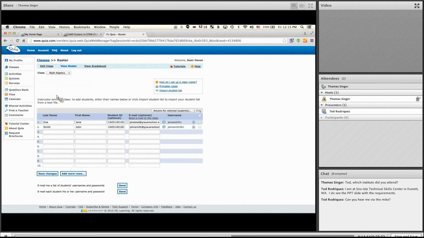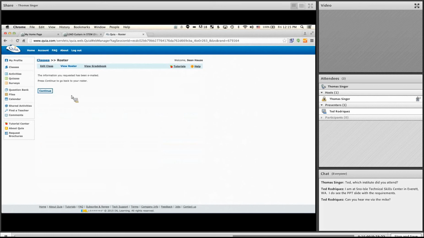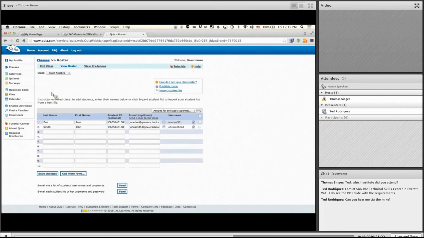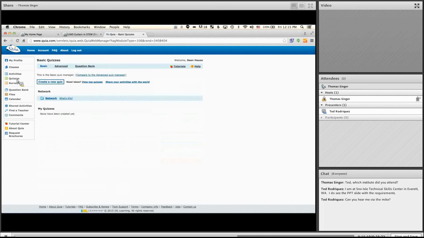So now you have a class roster, and you will email the students. You'll click Send. The information you requested has been emailed, and you can click Continue. So now it's time to actually assign the quizzes to your students. So now we're at part 2 of the PDF, assigning quizzes to your students, step 1. So you click on Quizzes. This is after you have the roster already set up.